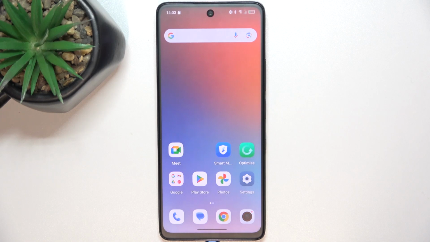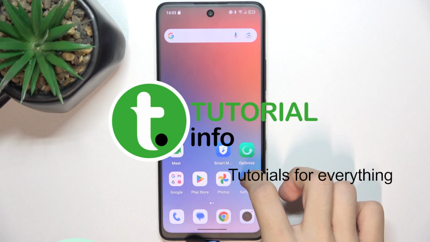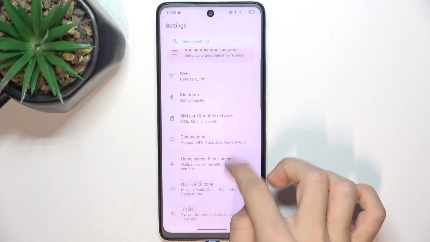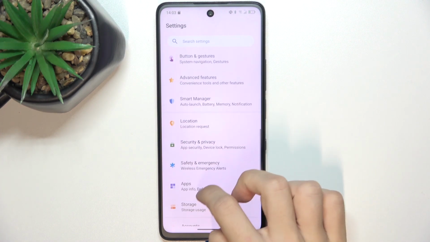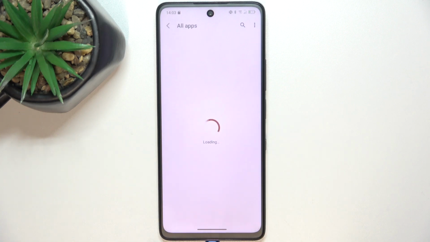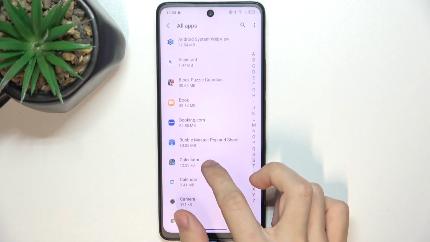Hello, in this video I'm gonna show you how to manage app permissions on TCL 50 Pro NxtPaper. Go to settings and then for app permissions go to apps, see all apps, and now you can choose an app of which you want to change the permissions.